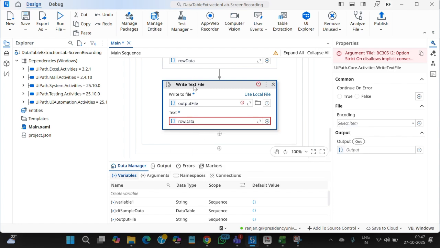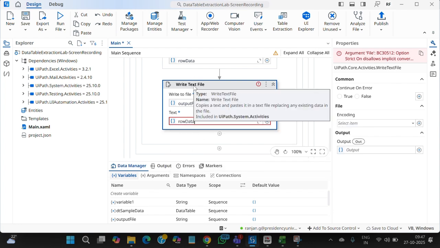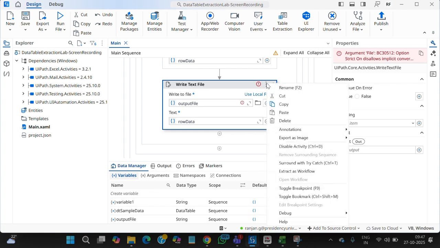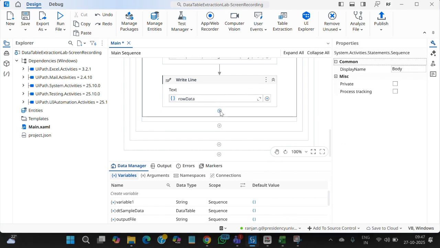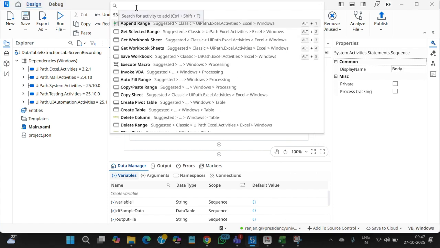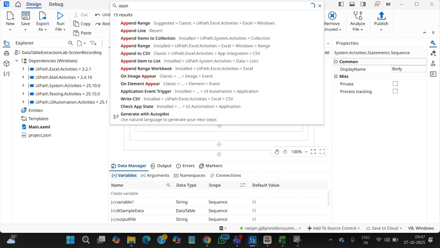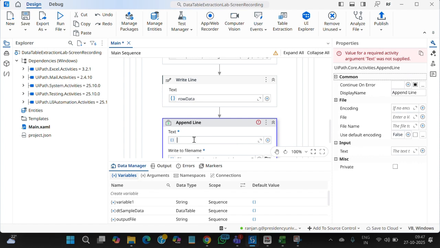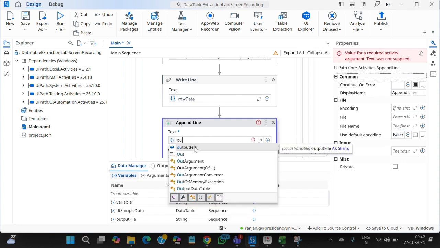So there is two method, write file and append file. Write file is actually will overwrite. So what we have to change is change this one into append. Okay, append line actually. Output file.